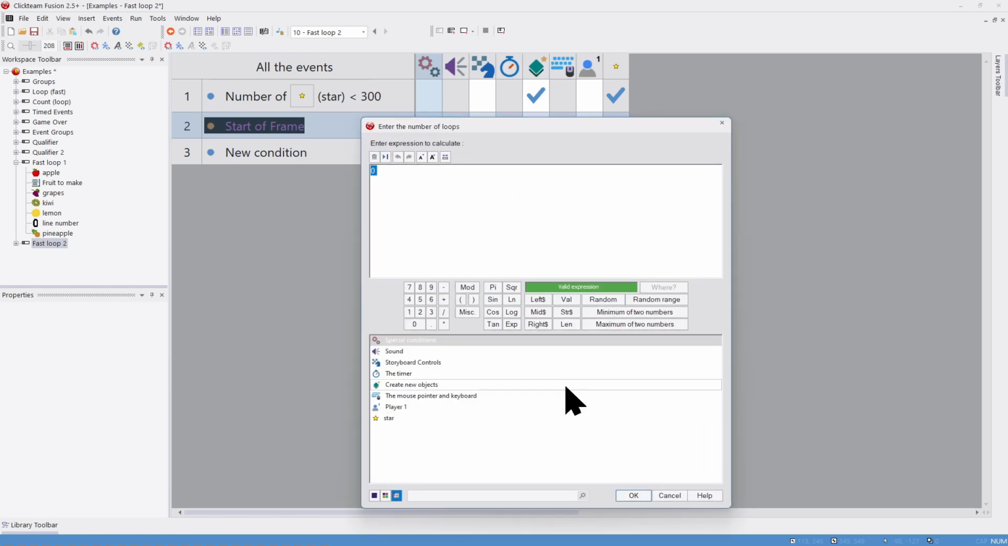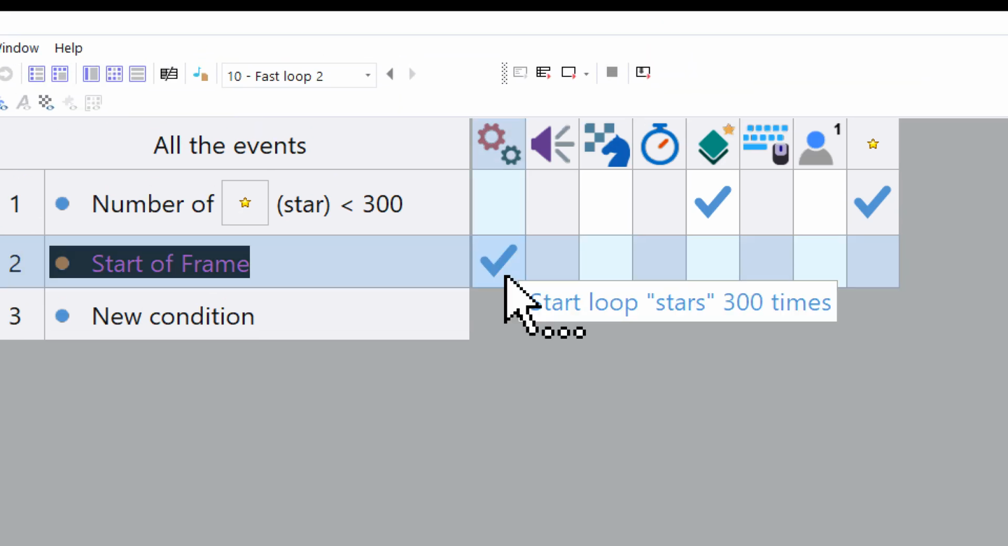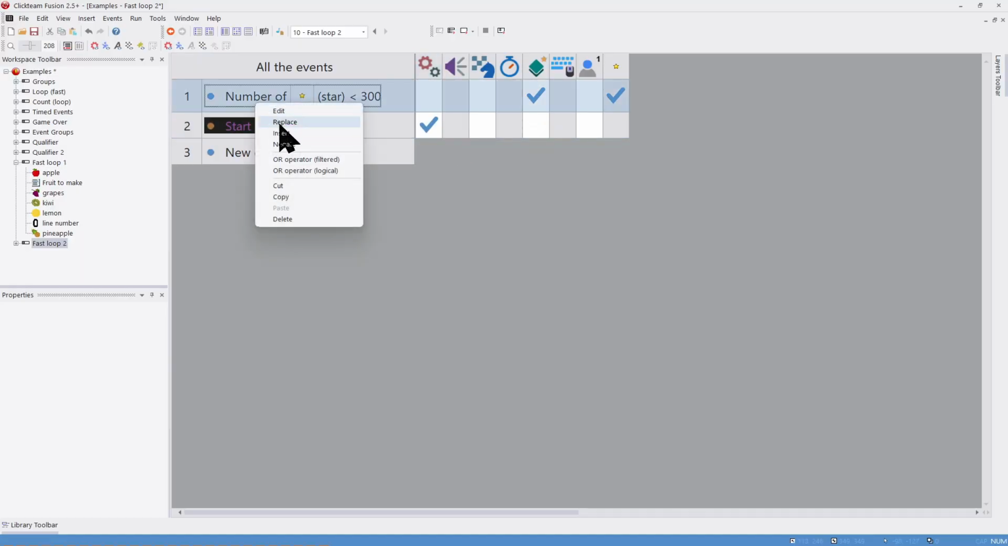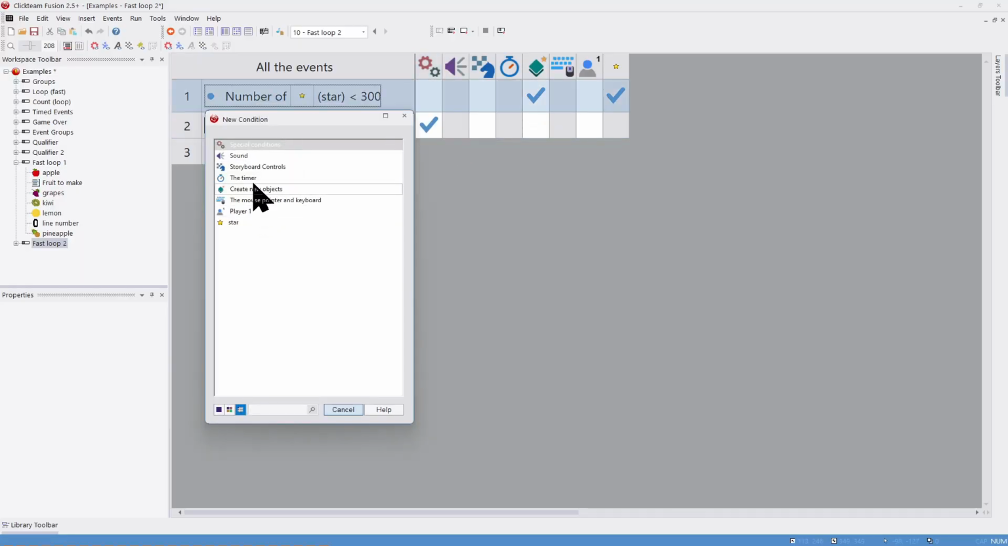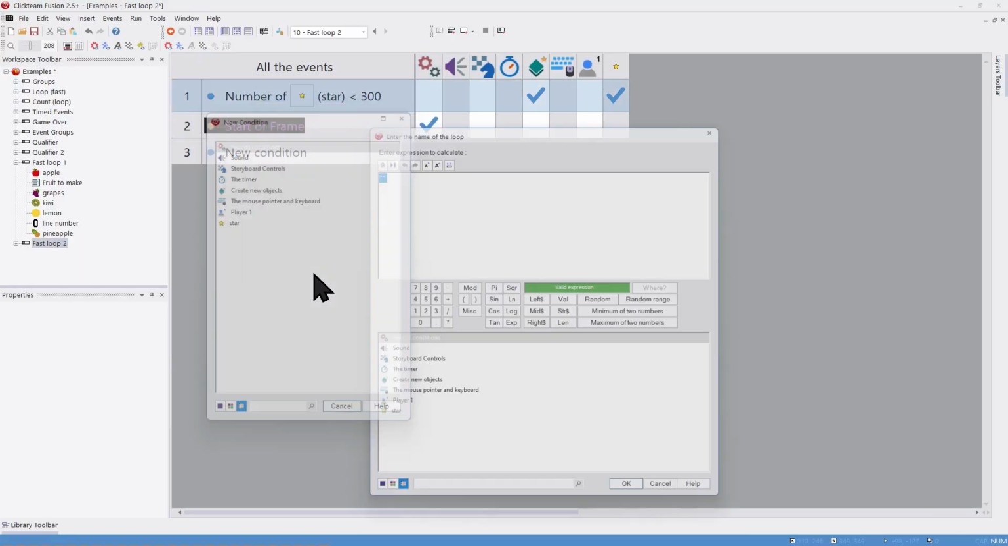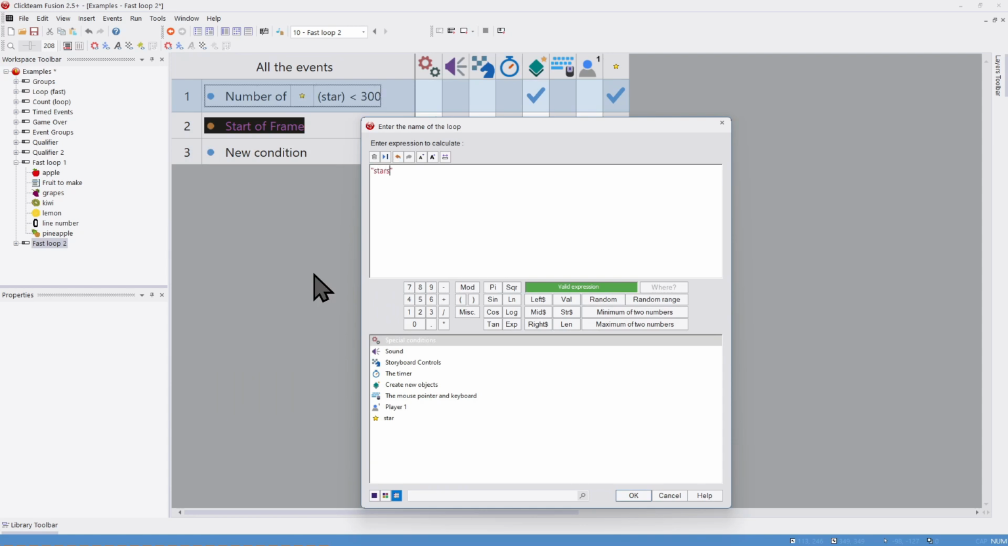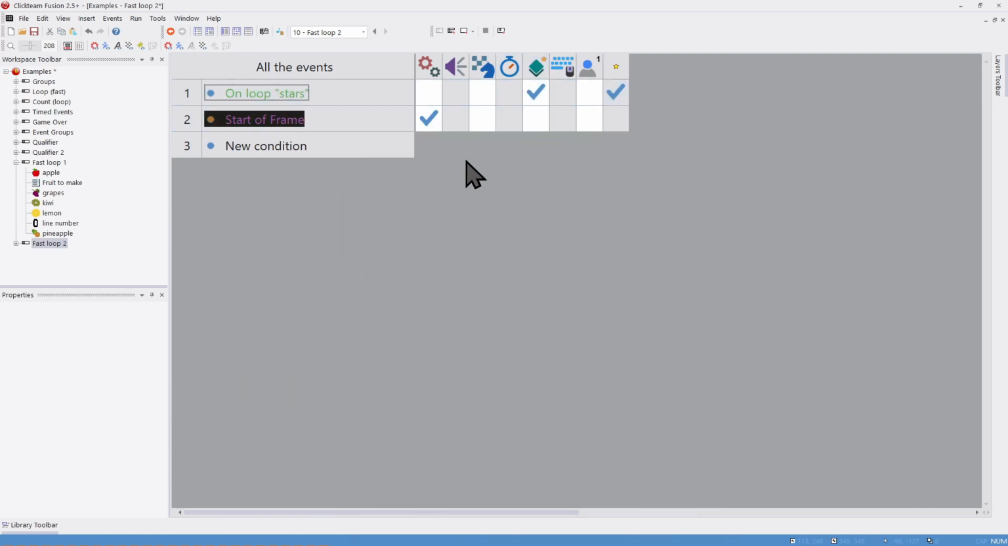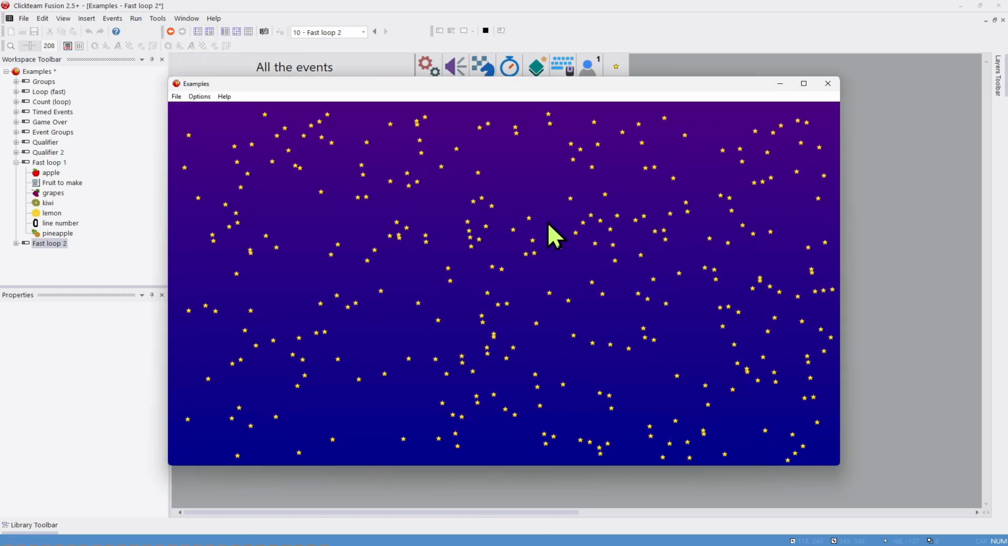Star 1, star 2, star 3, all the way up to star 300 are created before any other code is run. I'll replace this condition with the on loop for stars. And if the loop's small enough and the actions are quick enough, the player shouldn't notice. The stars will be put there before anything else happens.